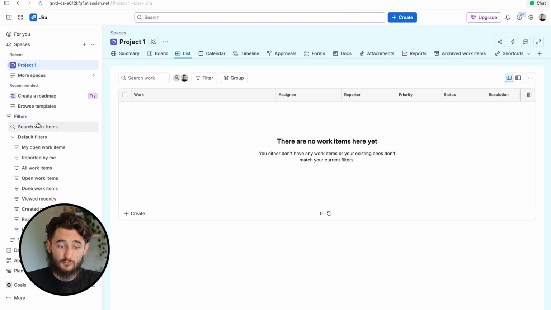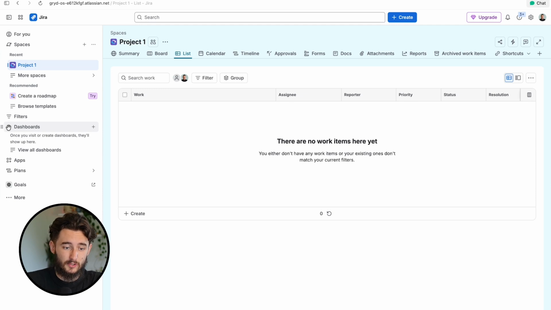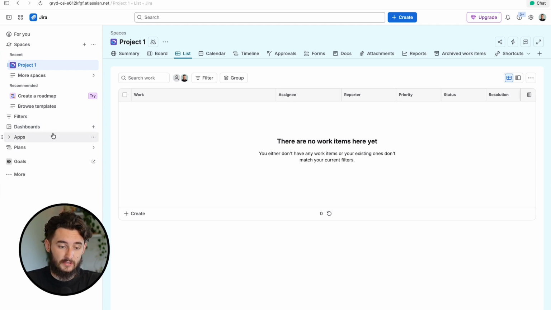We have our filters, which really just shows you every work item in Jira. And a work item is really just a task, a ticket. Any piece of work is called a work item. So from there, we have our dashboards, which you could build just to visualize some of your work from filters or just out of the box.